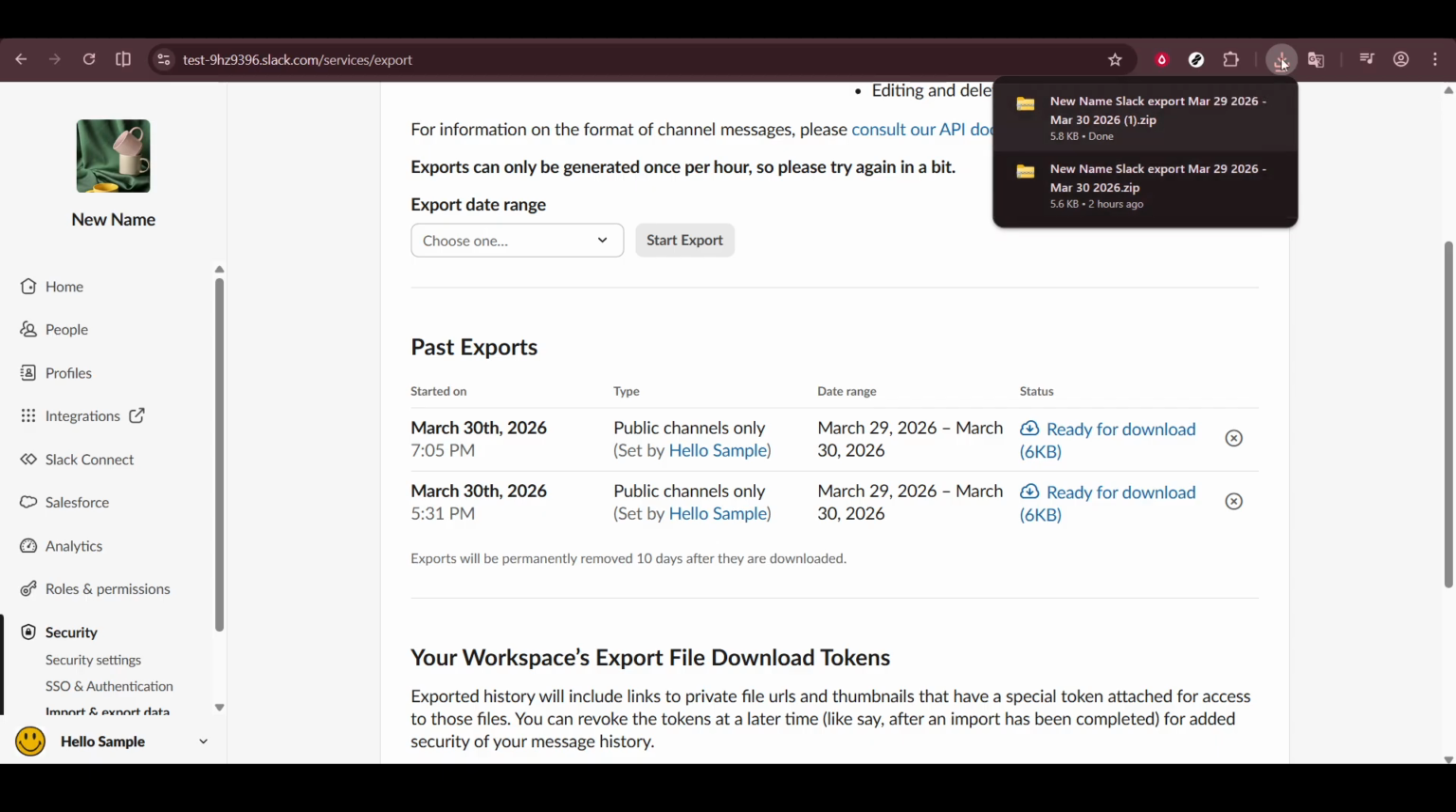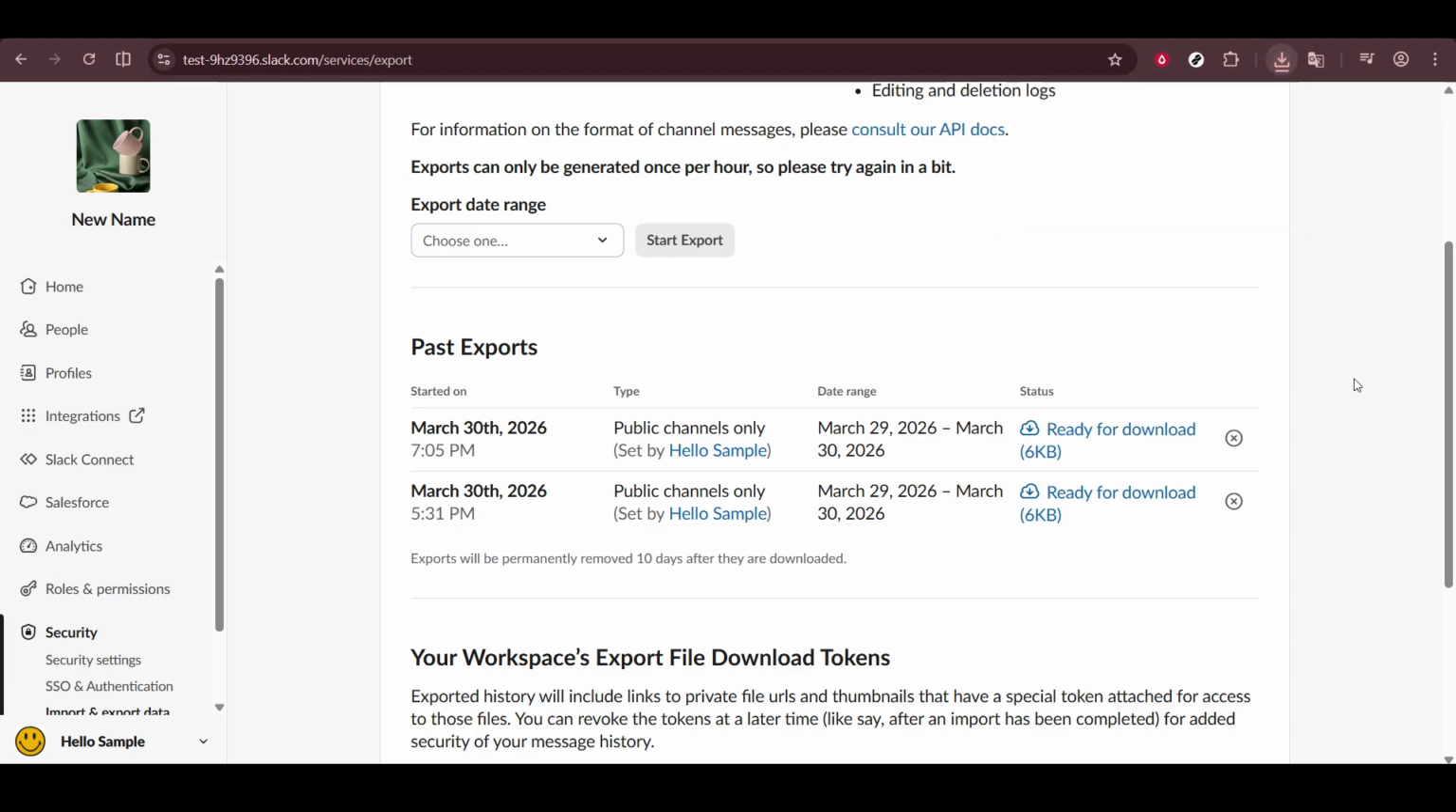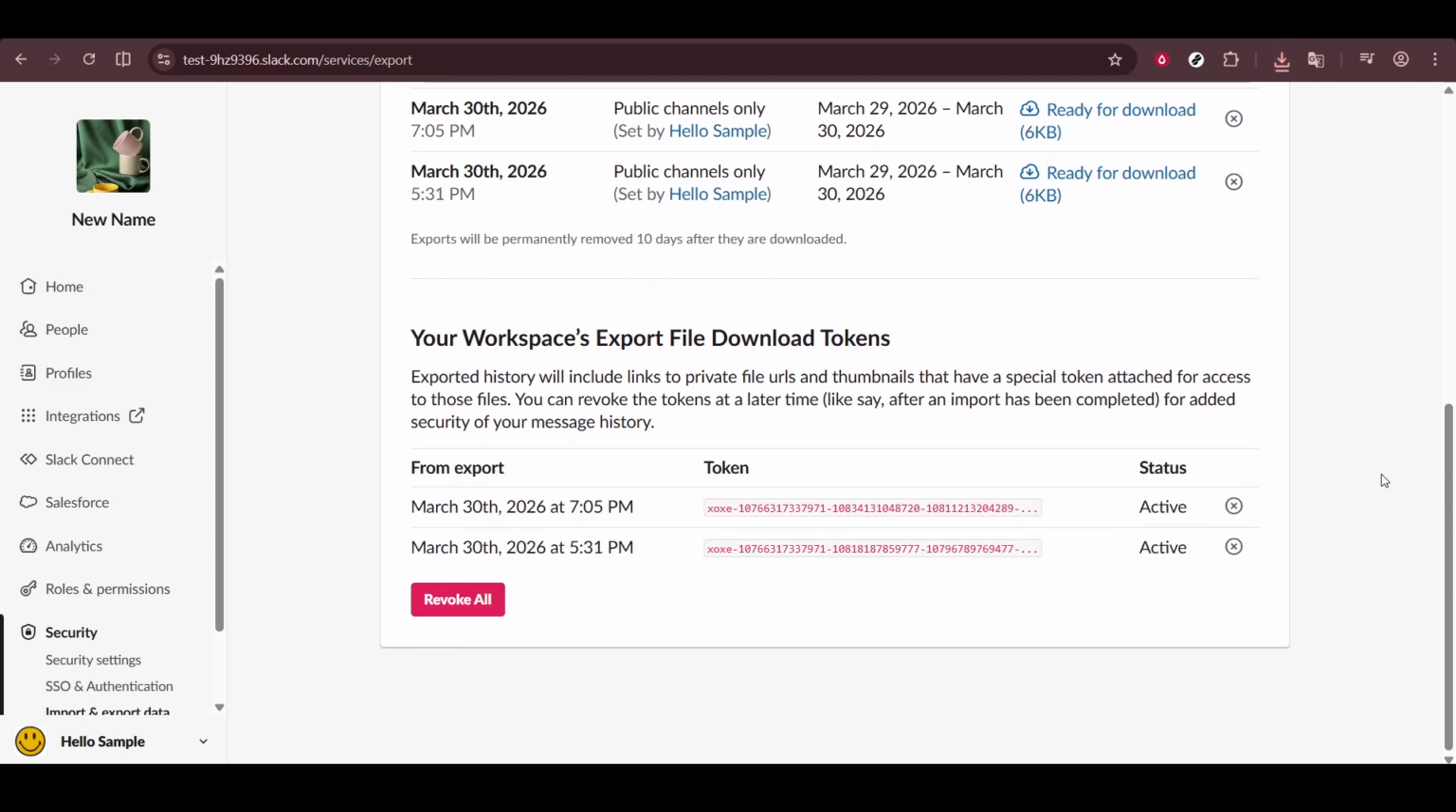There's also a section for your workspace's export file Download Tokens. These temporary tokens authorize your downloads. After you've finished retrieving the files you need, you can revoke all active tokens to tighten security. Select Revoke All to invalidate any unused tokens, which is a best practice if others could access your device or if you're on a shared machine.